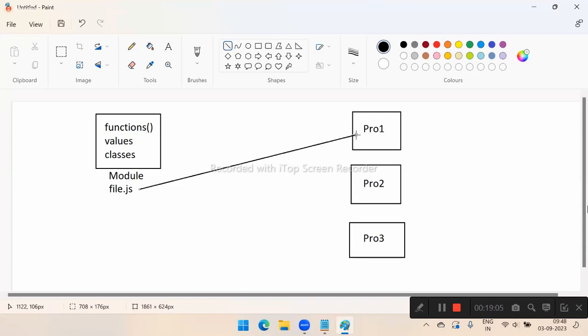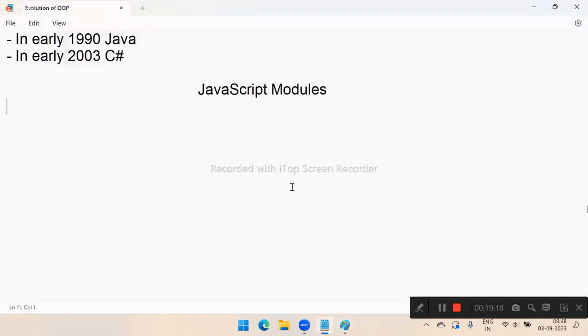So you have so many methods and concepts there. In that, one important point is what? Module system. So what is a module? Technically, a module is a set of values, functions, and classes.